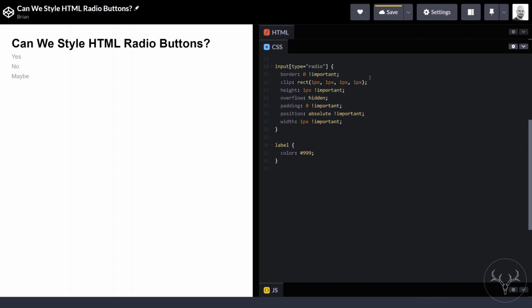Now what we're going to do is style a before pseudo element to actually look and function like a radio button. To do this, let's set our label to display inline-flex. And we'll want our radio button to be aligned vertically centered with our label text, so let's add align-items center. And now let's add our radio buttons.